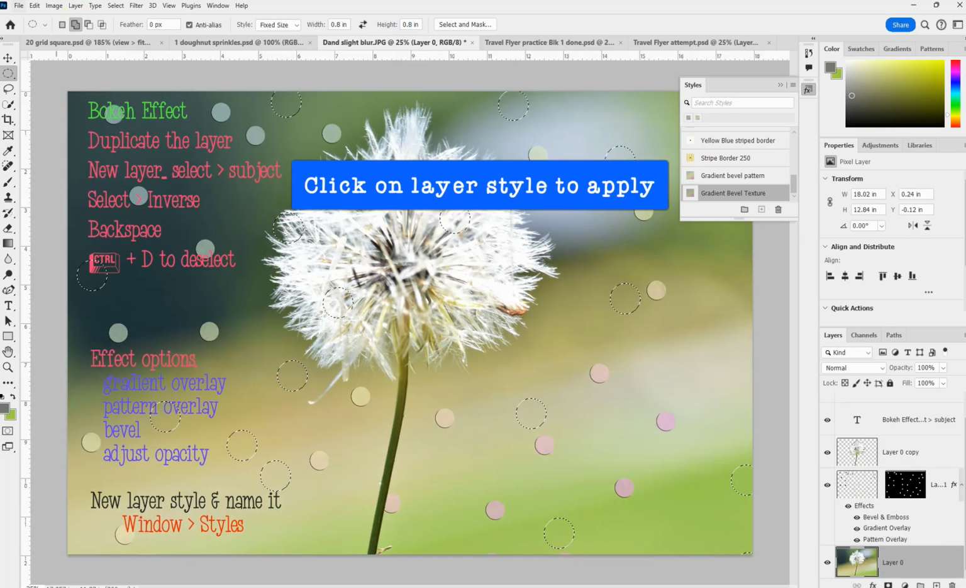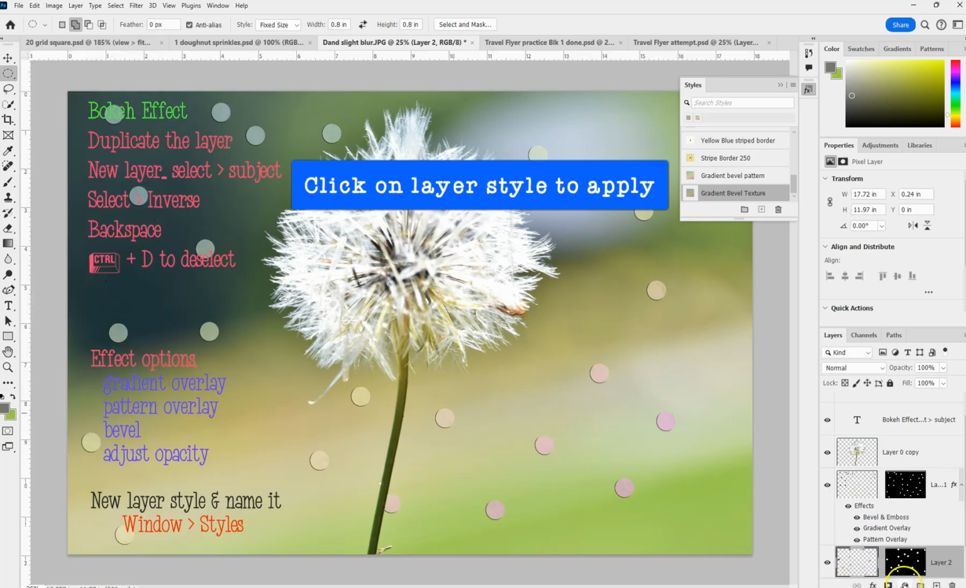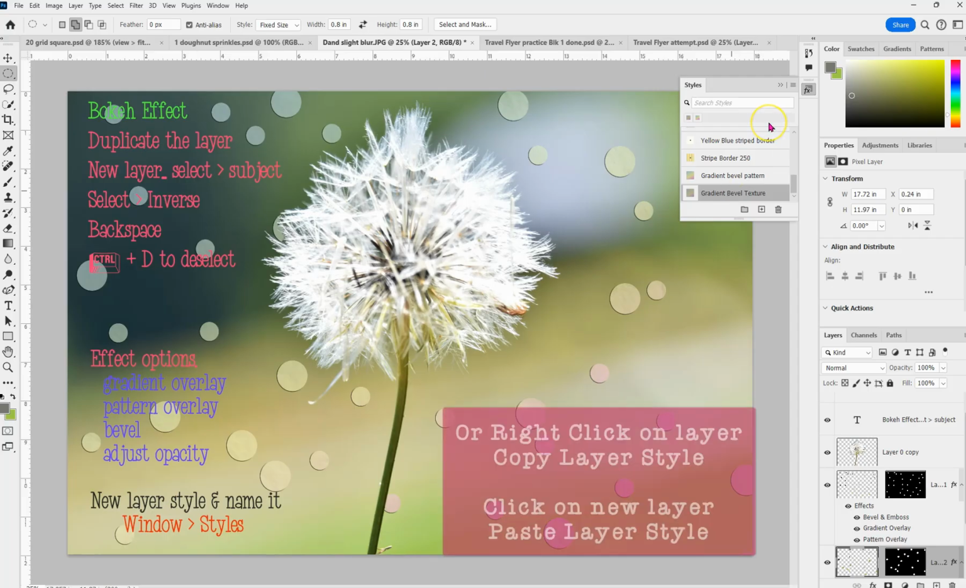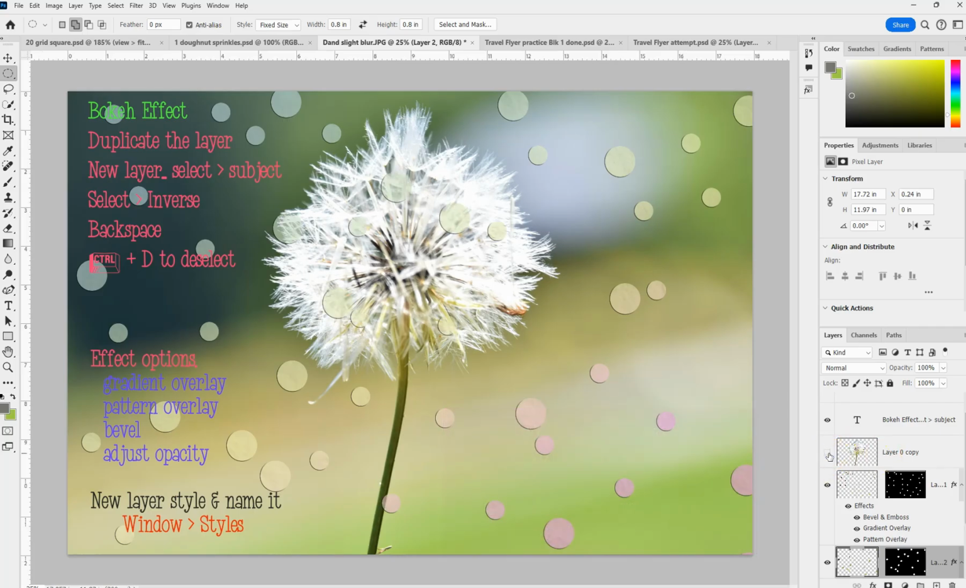Oops, I forgot a step. Edit, copy, edit, paste special, paste into place. Now I can go in and do my window styles and click that, and now I've applied that second style, which is much quicker. So to review, we duplicated that layer. So if I had the layer opacity here, you can see it shows. But when I toggle the visibility, this covers that because we only have the subject here.